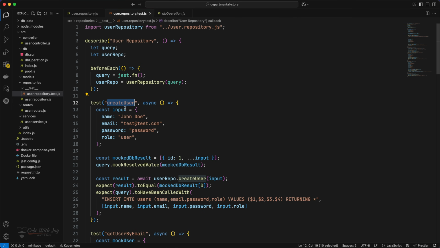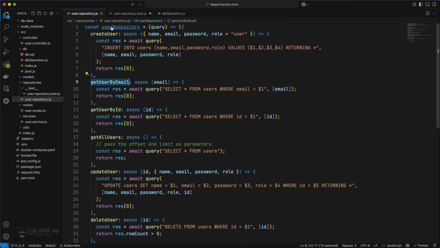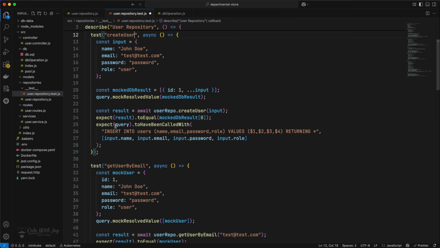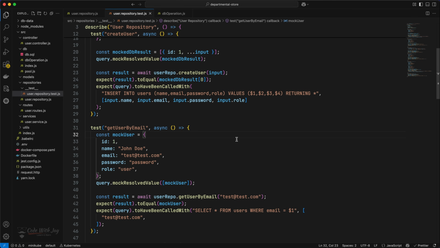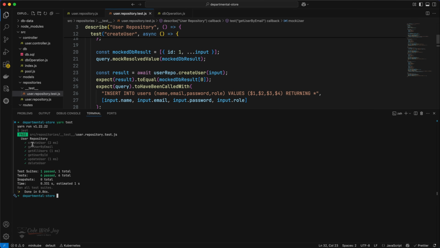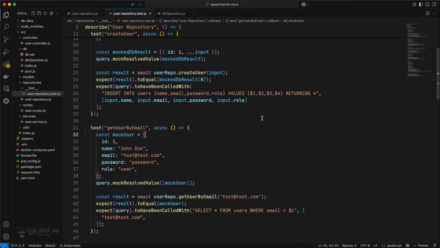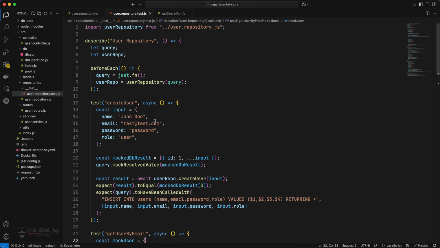Let's go to here, and the test suite name will be create user. And this similarly applies to get user by email, let's say. All right, so let's go here, get user by email. So it has to be the same. That is the way you can determine which function we have tested from the user repository, right? But this is not enough for writing test cases.